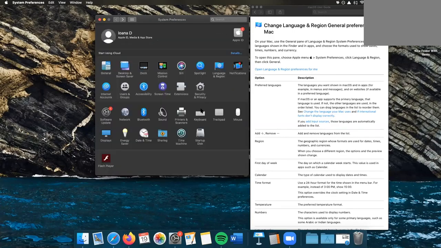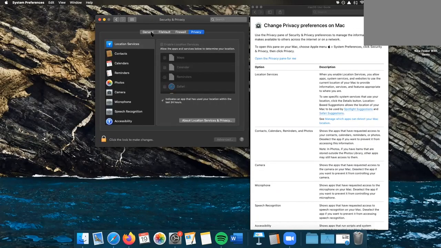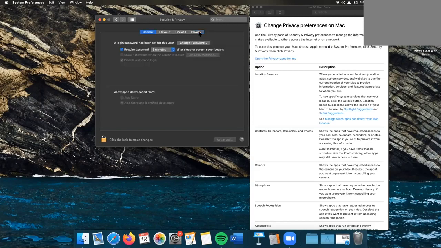So next we're going to be looking at privacy and security. In security and privacy, mine just goes to privacy automatically, but I'll start at the beginning with general. I can change whatever password I've been using. Again, this pertains to security.